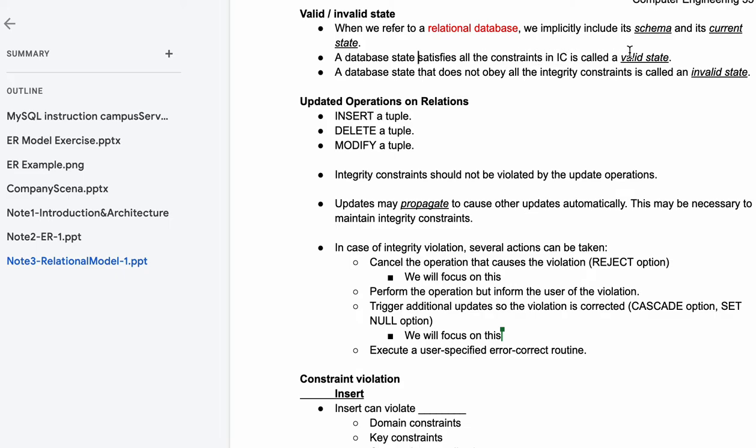It's called a valid state. A database state that does not obey all the integrity constraints is called an invalid state. So it's pretty easy to remember. A database state that satisfies all of our constraints is valid. A database state that does not satisfy all the constraints is invalid.